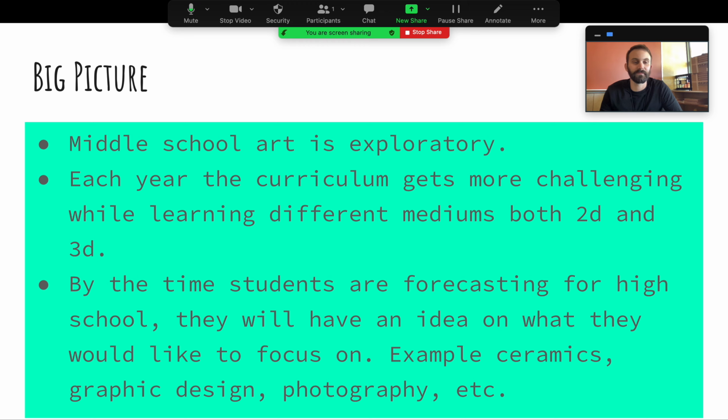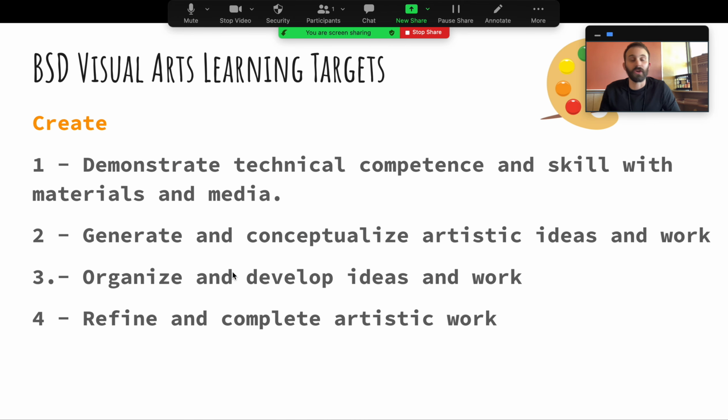So in high school, you get more options for the classes that you'll be taking. For example, you'd have a class only for ceramics and maybe an only graphic design class, an only photography class, but we'll be doing a lot of different types of medium in this course. So I want to go over the BSD Visual Arts Learning Targets. These are the targets that we assess and we include in our curriculum here.